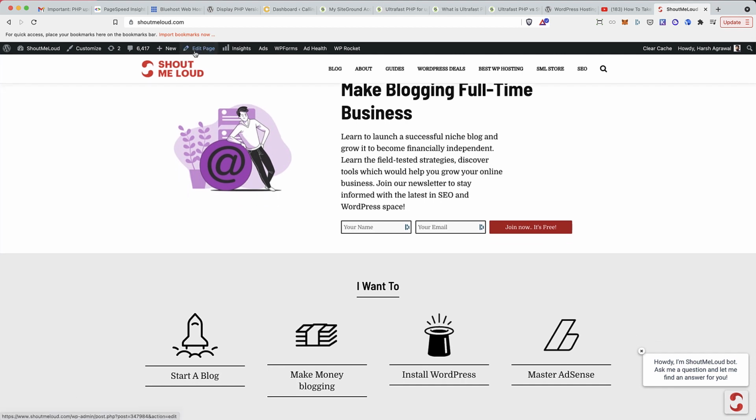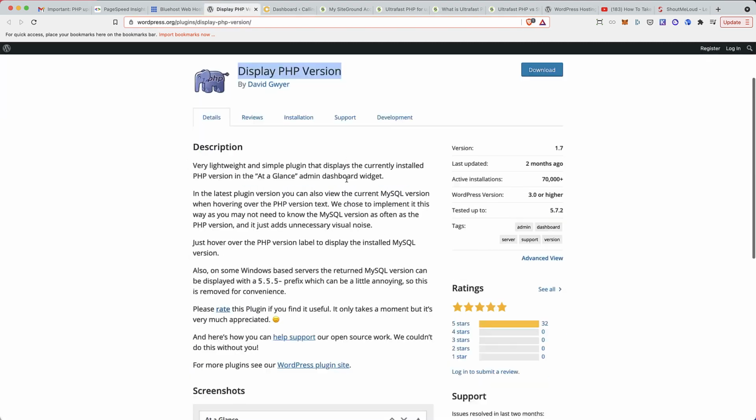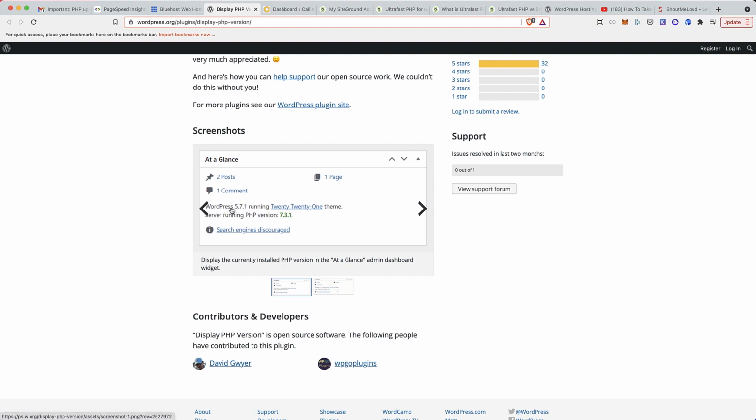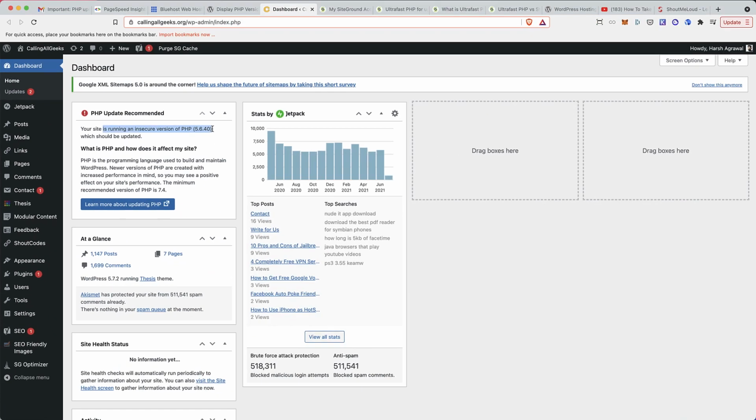But many of you might be using an old version of PHP, and you can check that by using two methods. You can install this WordPress plugin called Display PHP Version. It would show you which PHP version you are running on your website. Now, if I go to my WordPress dashboard, it shows me that I'm running 5.6.40, which is quite an old PHP version, and it means my website is not only slow, but it also has security concerns.